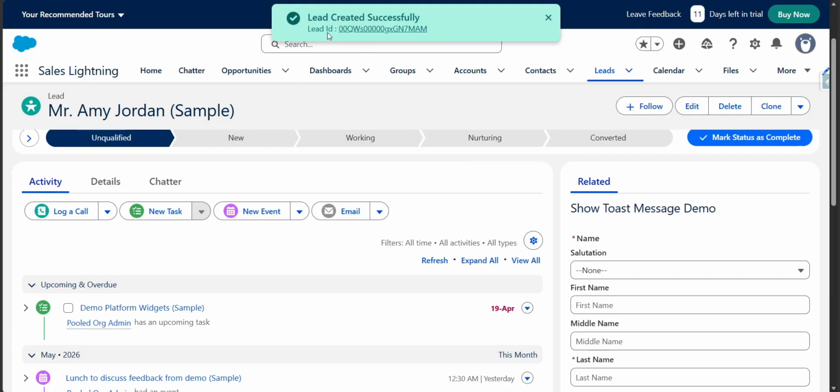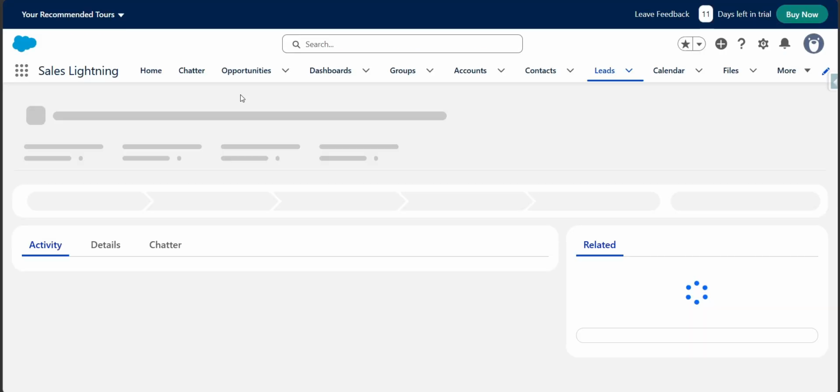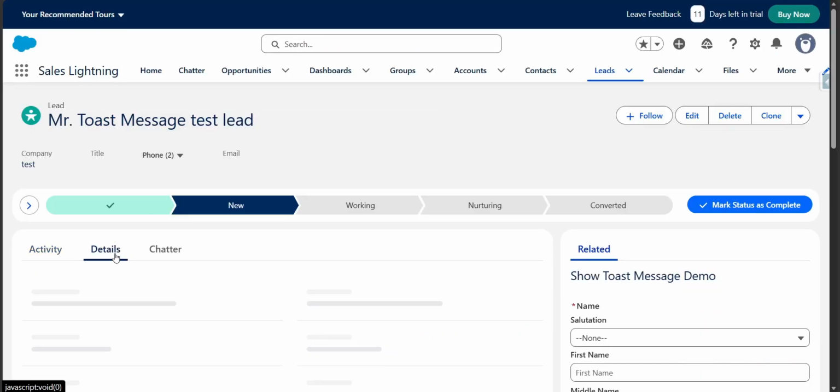On clicking next, we can see the toast message: lead created successfully. This is the title of the toast message, and this is the body of the toast message component. Here we can see the lead ID. The created lead ID is a linkable ID field, and on clicking this lead ID reference, we can navigate to the particular record as well, right? So this is a good feature.